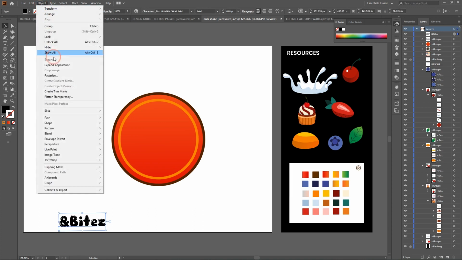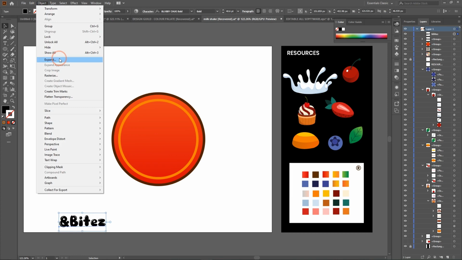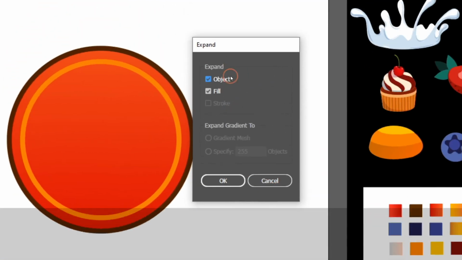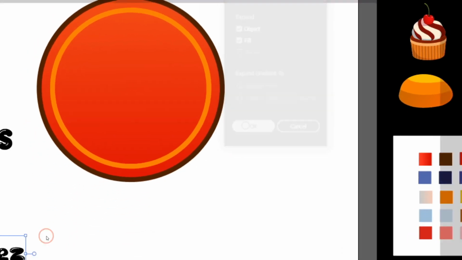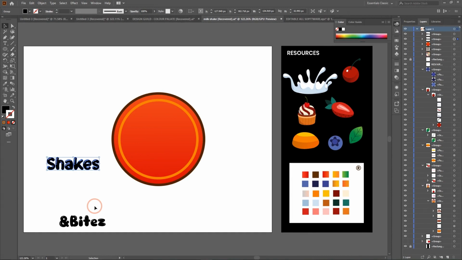Click on object, we go to expand appearance, we click on object again, we go to expand this time, and boom. Click, allow this as they are, just click on OK, and that is it. So we've expanded our two texts, which is the first step.